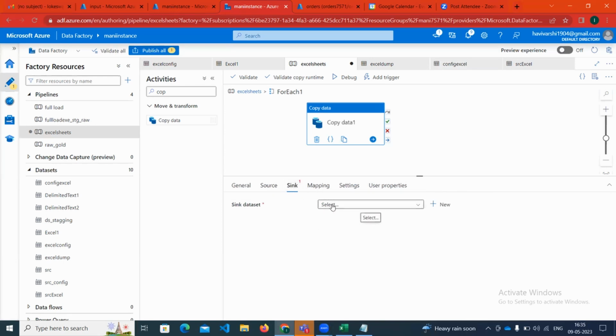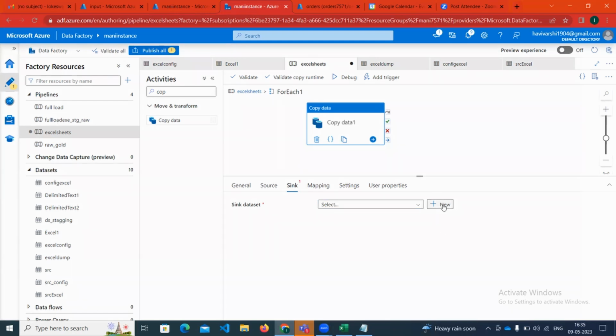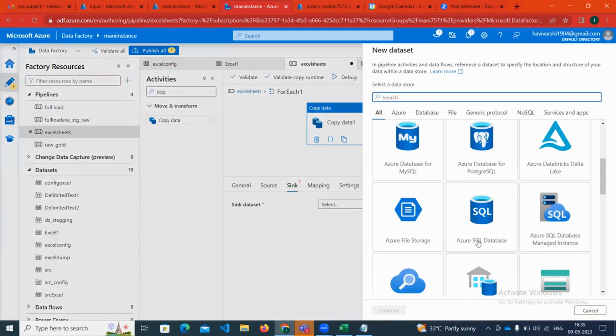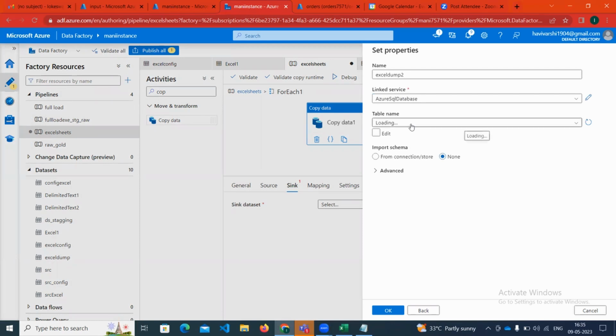Go to sync. So if you want, you can create a new data set for the sync. Select Azure SQL, Excel dump, Excel dump 2, link service Azure SQL database. Table name. See, I did not create any tables in Azure SQL. Now click on none. Okay.